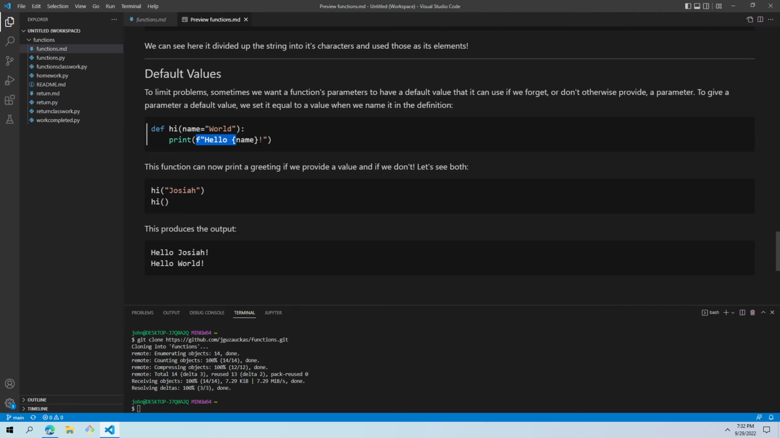So then we print hello and whatever the value of name is, whether it was information they gave us or whether it's the world we use as default. So now we can print a greeting regardless. So I say hi Josiah prints hello Josiah, and hi with blank parentheses prints hello world. It utilizes that default value and no longer gives us an error.